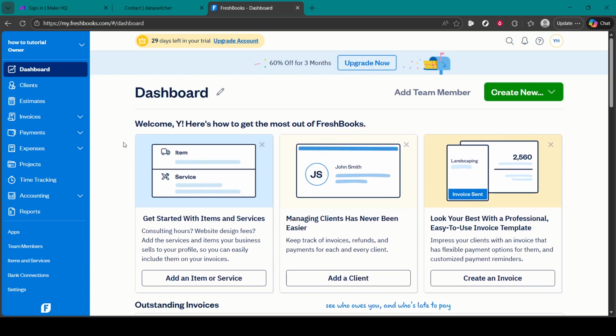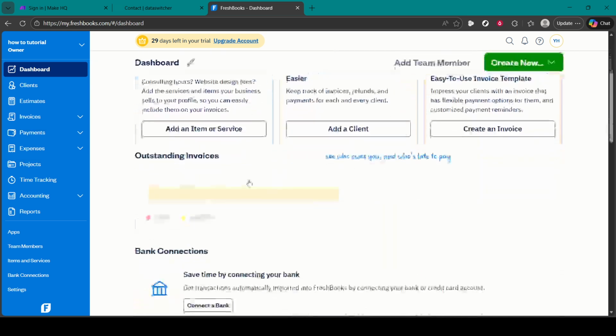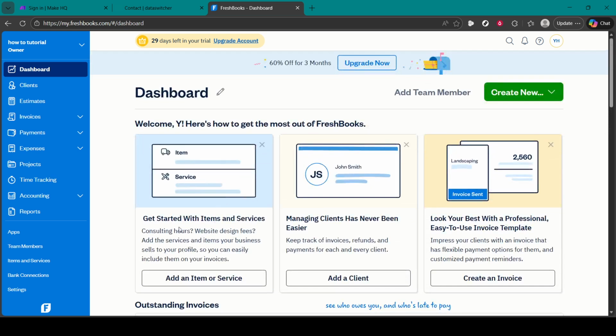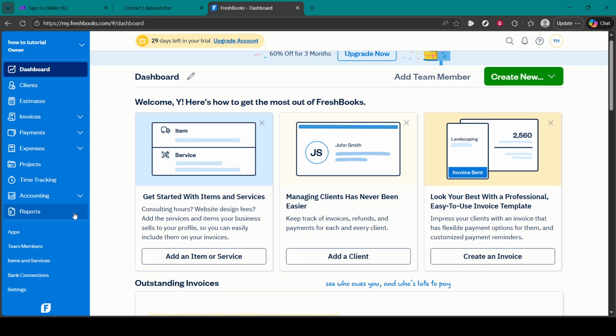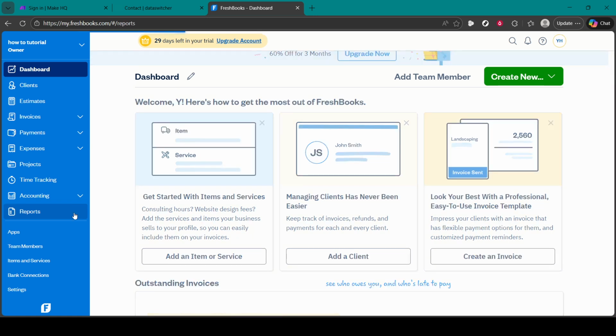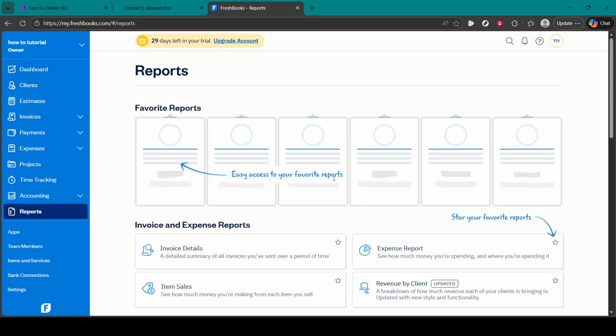Once you're signed in, you'll land on your dashboard, which gives you a quick snapshot of your business. From here, you'll navigate to the reporting area where FreshBooks organizes all the financial insights you can generate. Look for the Reports option in the main menu. Click it to open the Reports hub. This page groups reports by category and makes it easy to find what you need.